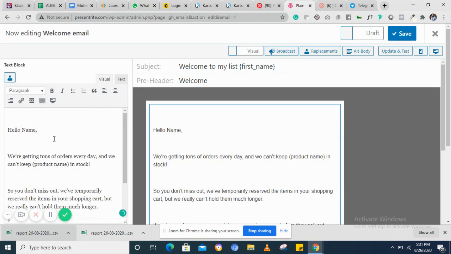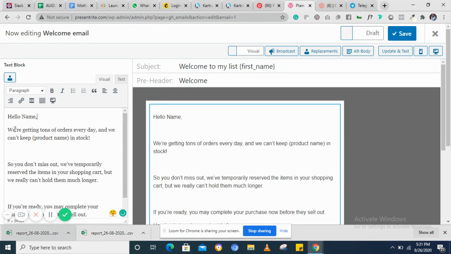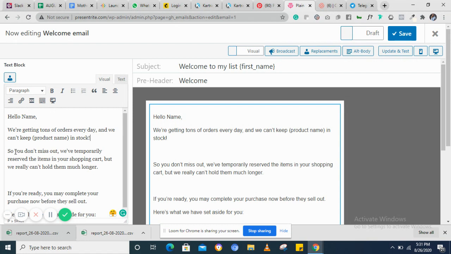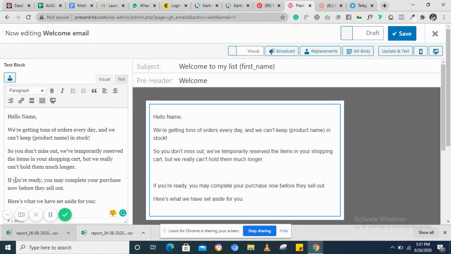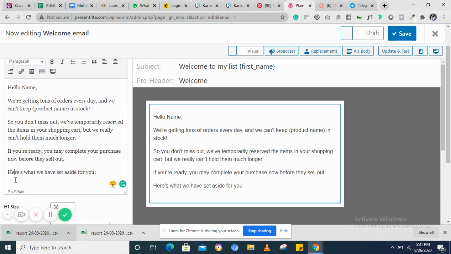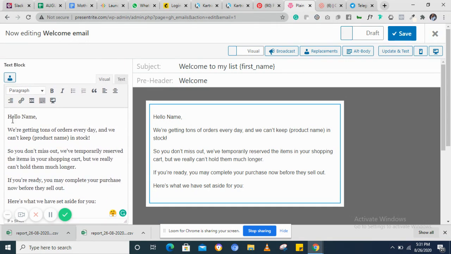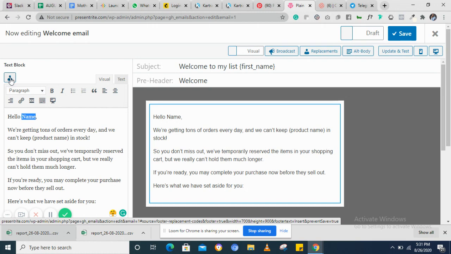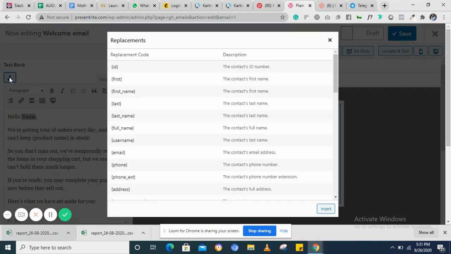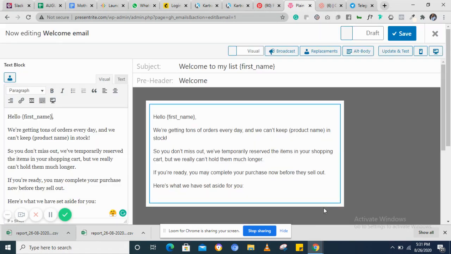Let me give some arrangements. So hello name. I'm going to personalize this to carry the name of the owner of the email address. To do that, I'm going to click this tab here called replacement. Still the same thing. Click on it, then insert.